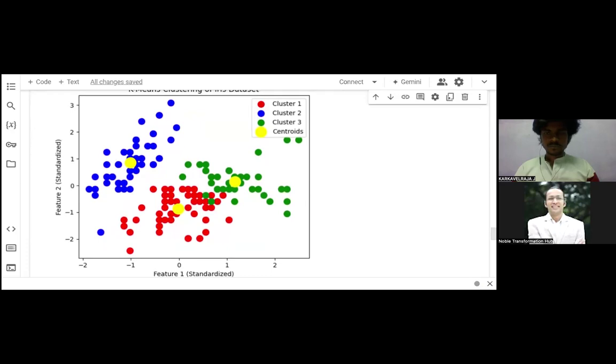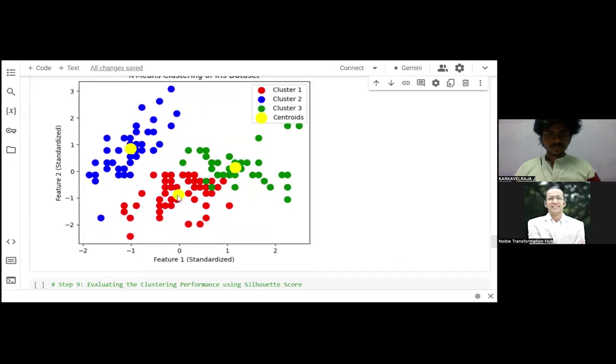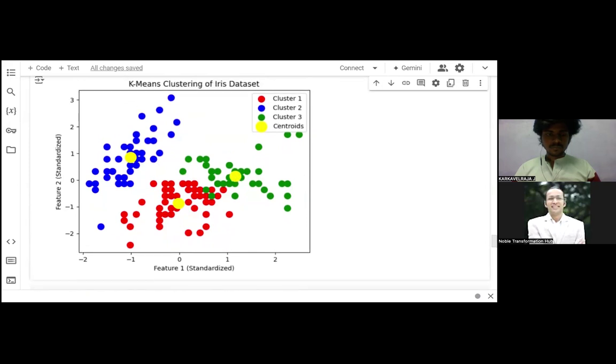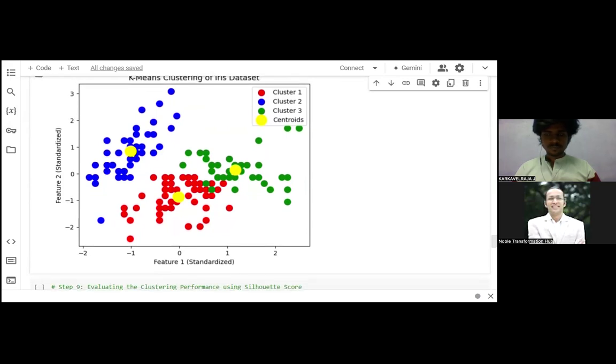You can see the centroid for green is here. For red it is here, cluster 1 which is red. Cluster 2, which is blue, the centroid is here. And then cluster 3 we have green, the centroid is here, and then the centroid is yellow, you know that. Okay, so it is feature 2 stabilized, and then you have feature 1 stabilized. So these are the two axes we are measuring this data on. K-means clustering data set.